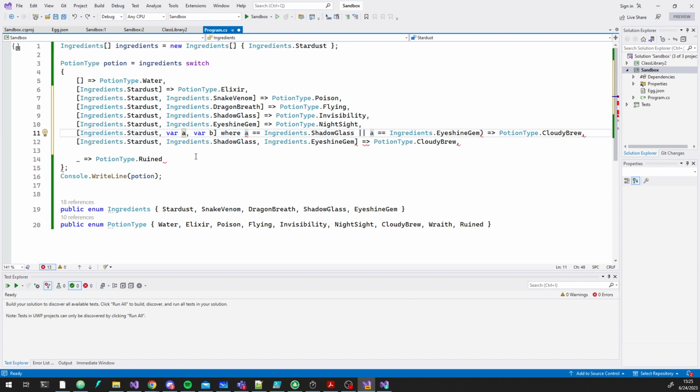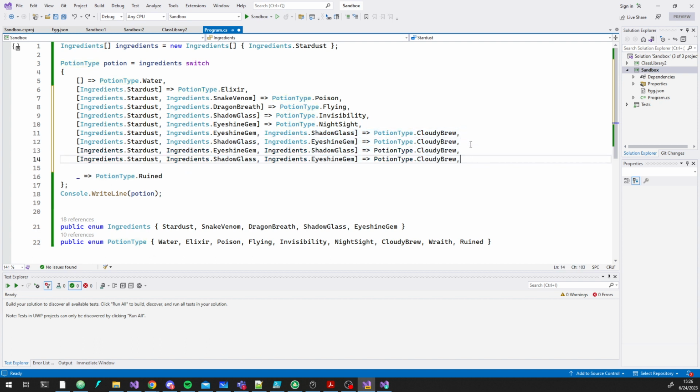I think the trick would be if it could be any ingredient, as long as these last two are different from each other, or something like that. Then handling all the scenarios explicitly on separate lines is painful. So depending on what you're doing, you may want it one way or another. But for right now, I'm just going to explicitly write out that there's only two possibilities to get a cloudy brew. And that's enough. The catch here is from cloudy brew, if you add a stardust, you get a wraith potion. And because these are two different ways to get the cloudy brew, there's no choice but to duplicate these here as well.